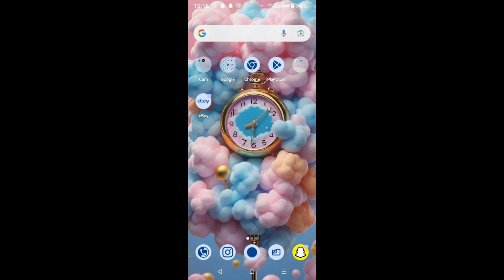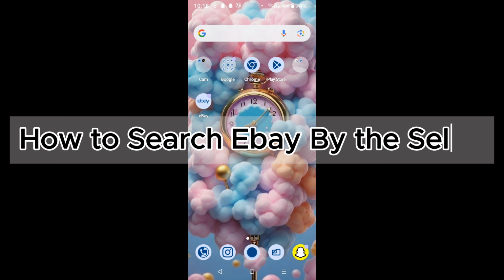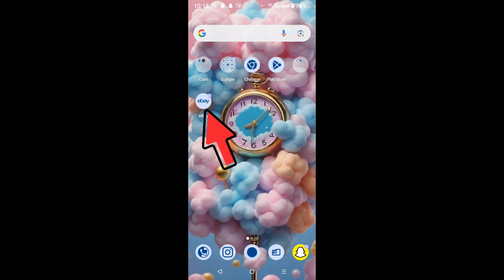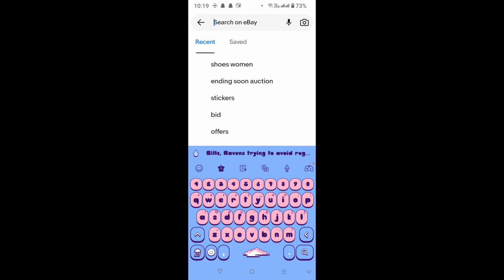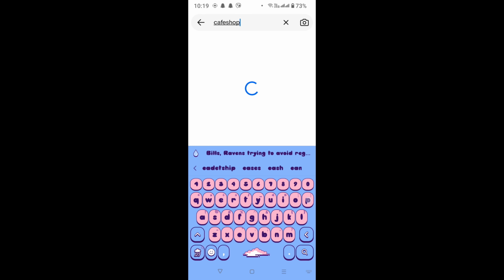In today's video, we are going to learn how to search eBay by the seller. Now let's get started. First of all, open your eBay app. Make sure that you have already logged into your account. Now use the search bar at the top. Tap on it. Enter the username of the seller you want to search for.